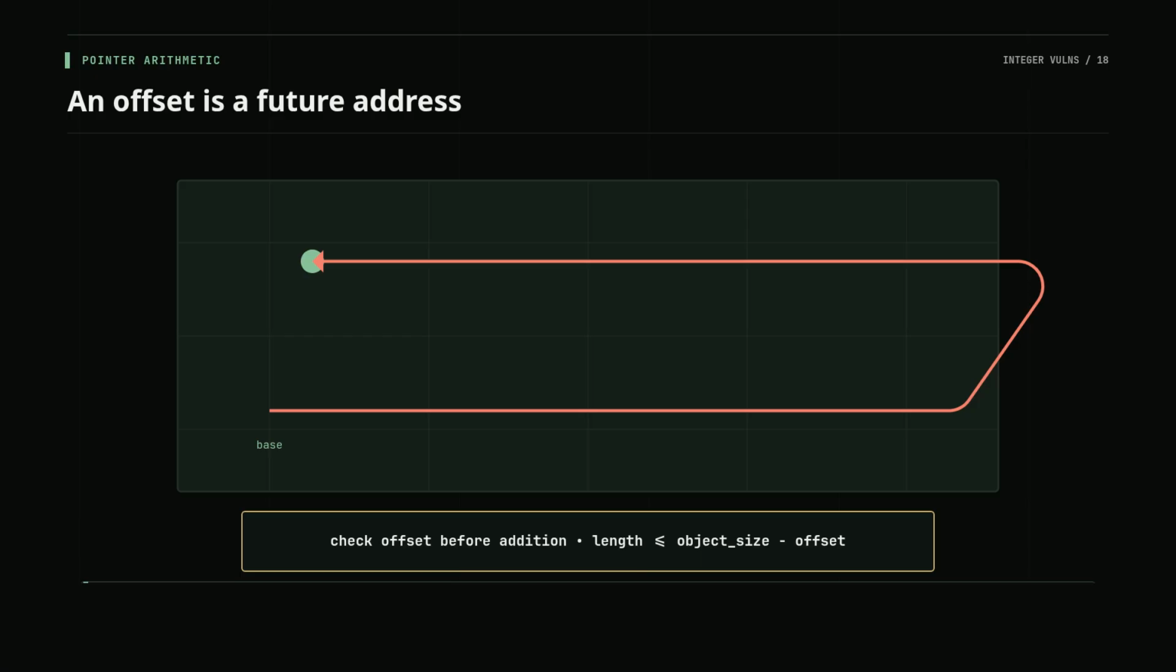The same idea exists with pointers. A pointer is an address. An offset is a number added to that address. If the offset calculation overflows, or if base plus length crosses the address boundary, the resulting pointer may appear to be inside a safe region even though the intended range was outside it. This is why integer values used in pointer arithmetic are security sensitive. An offset is not just a number. It is a future address.